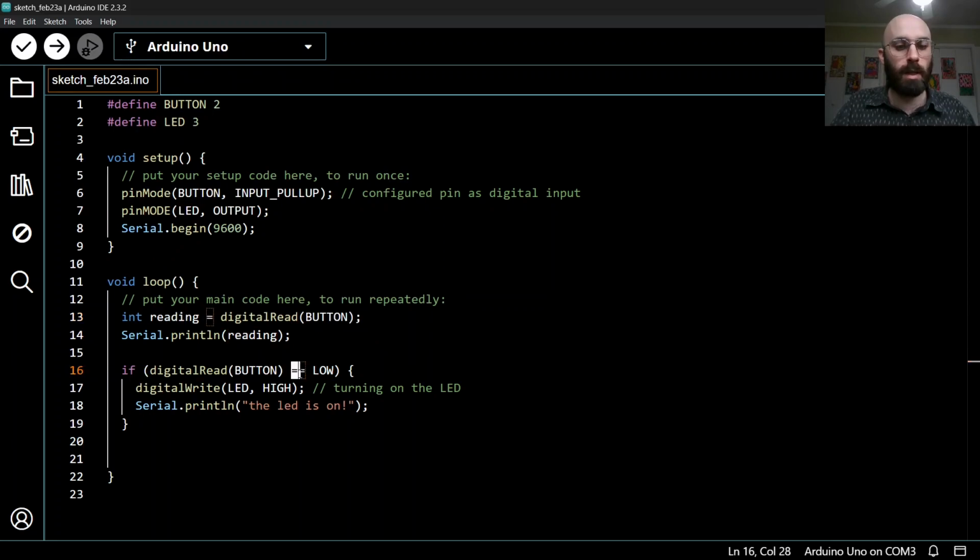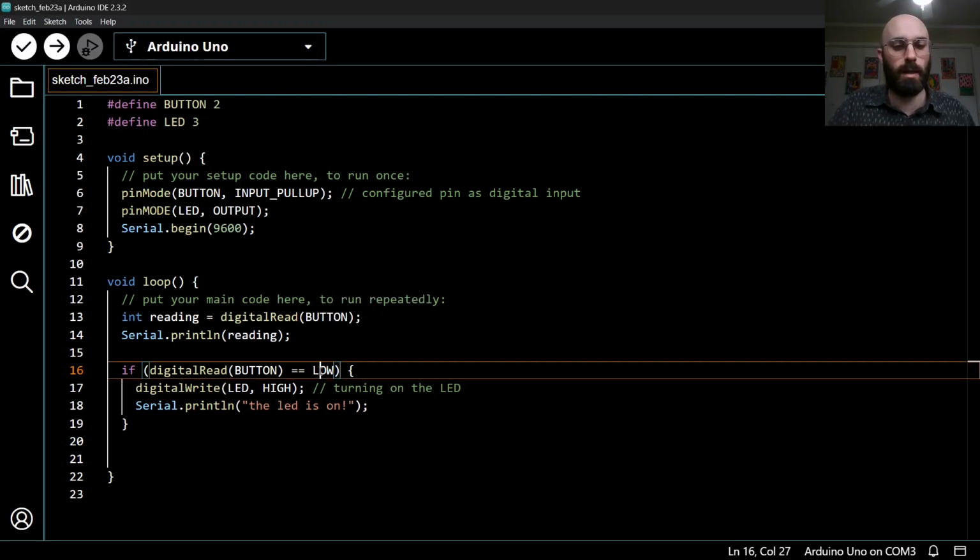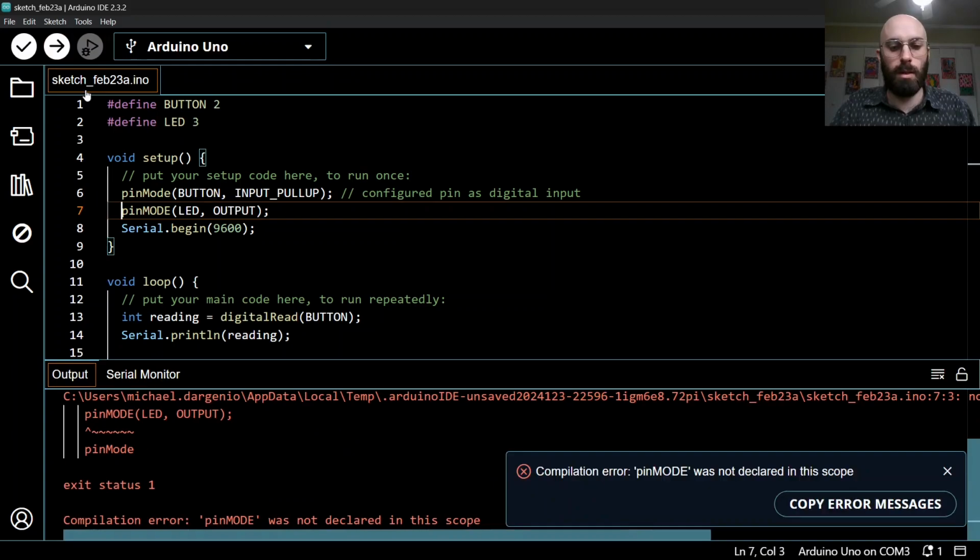This is not doing an assignment. This is just saying, hey, true or false, does this value on the left-hand side equal the value on the right-hand side? So if I read the button and its value is LOW, what will happen is the Arduino will execute the code in between here. If it reads the button and it's HIGH, which does not equal LOW, it's just going to skip over this and not do it. So let's upload this program here.